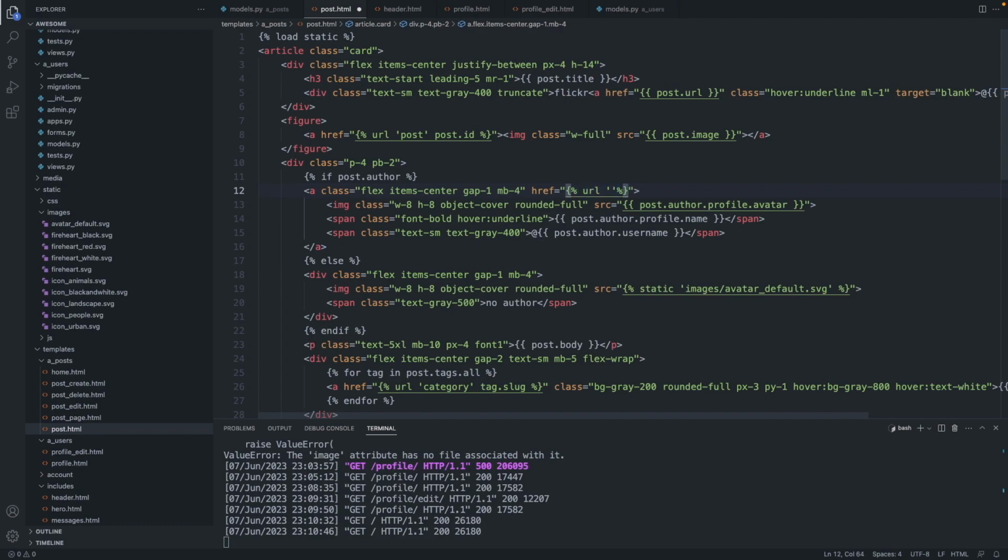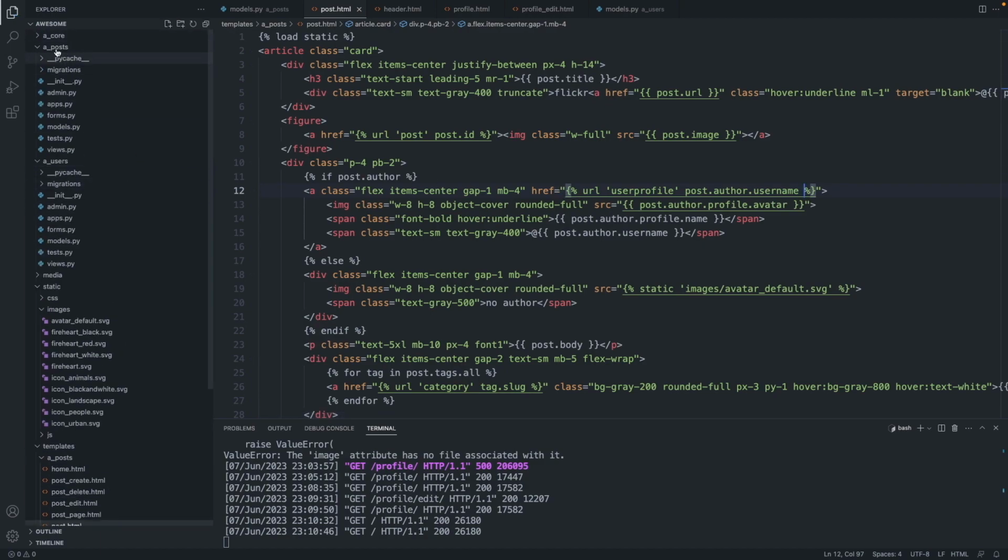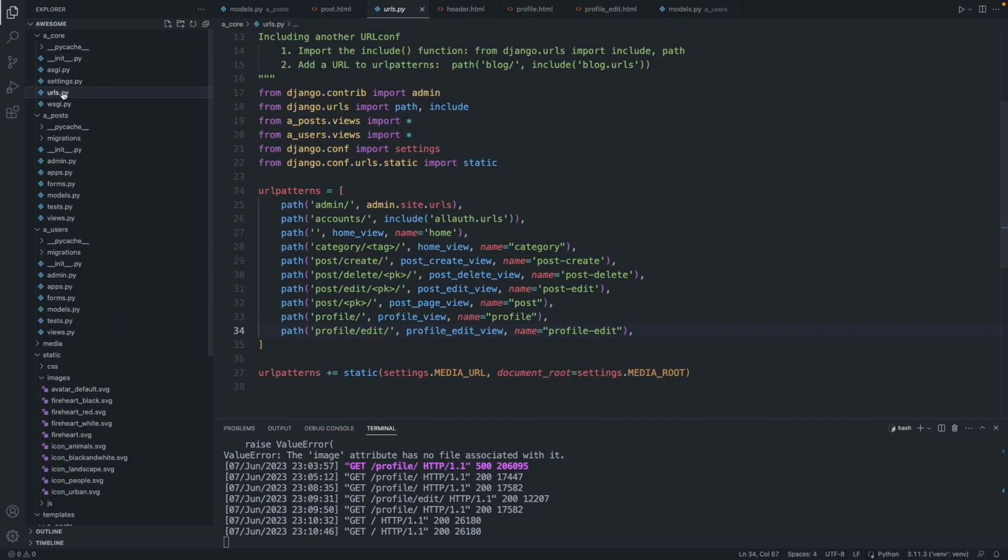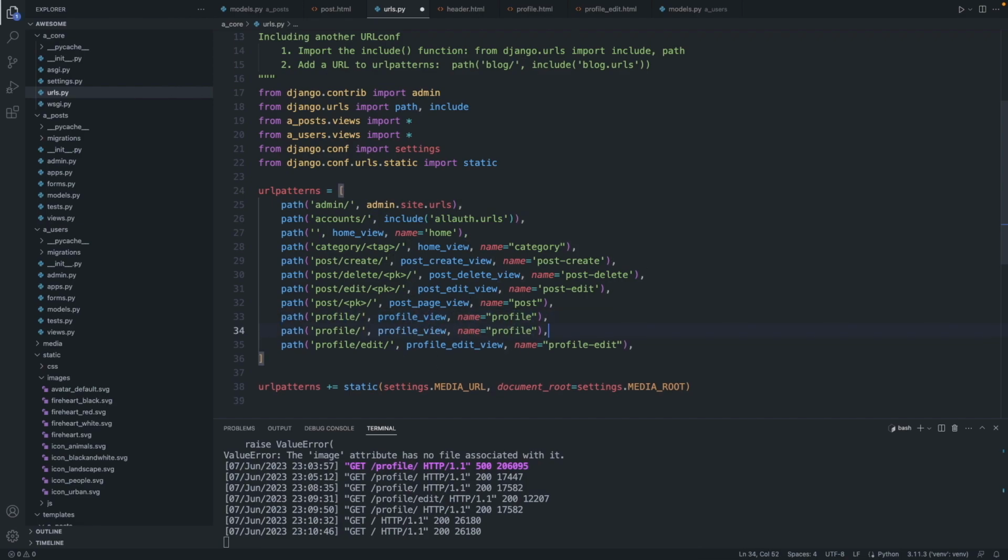So URL, we have to create a new path. So user profile, and we send through the post.author.username. Save. Let's create this path now. In our core urls.py, we have here our profile. Let's copy this path and create a new one. And instead of profile here, I would like to create a path with the username. So we add here username. We will use the same profile view in the backend. And the name of the path is user profile. Save.